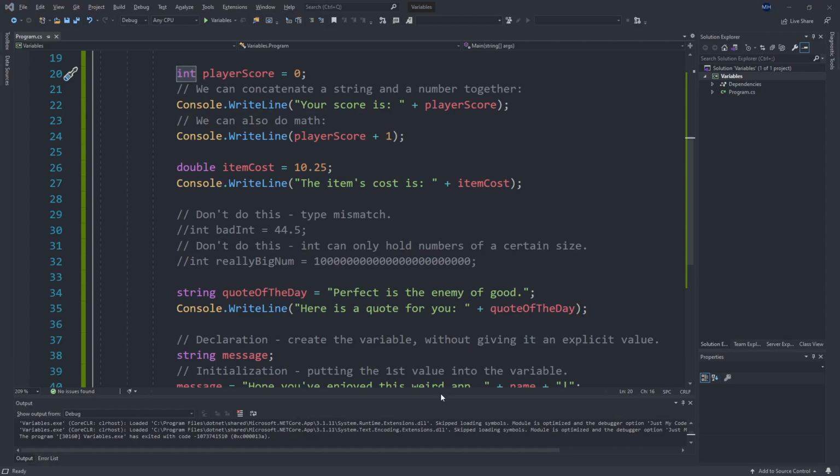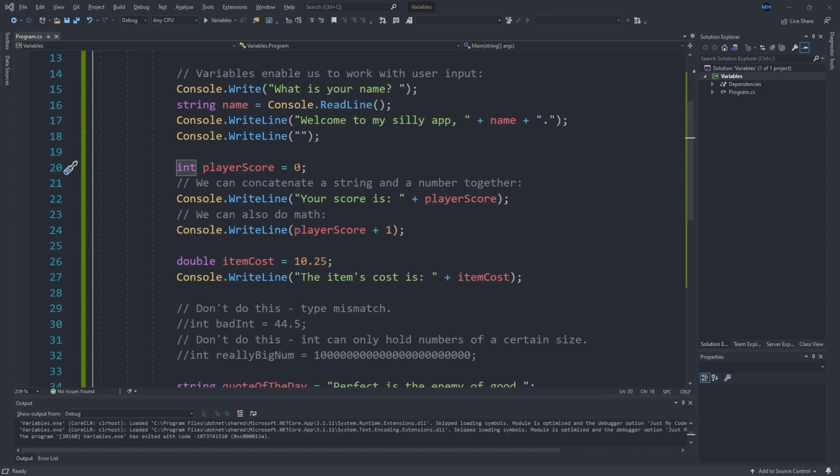And in future videos, we'll dive deeper into using these variables. So how can we create a value like the player's score here and then keep incrementing it over time every time the player does something right? So those will be coming in the future. But for now, you've got the basics of variables.